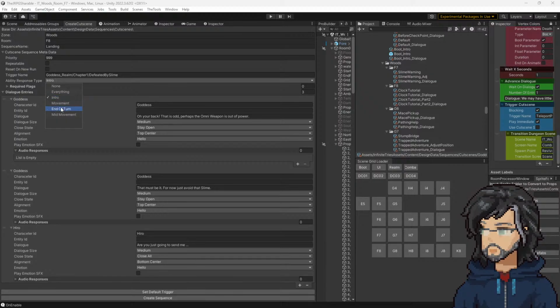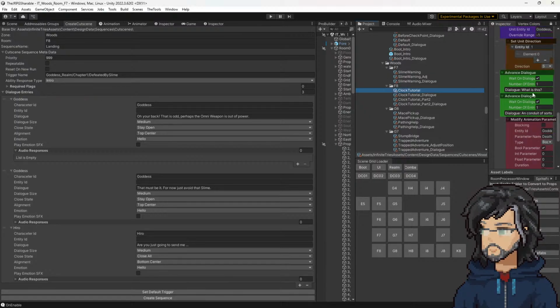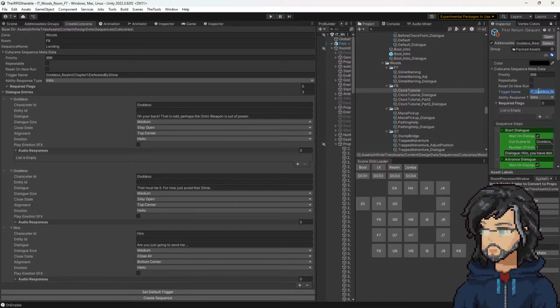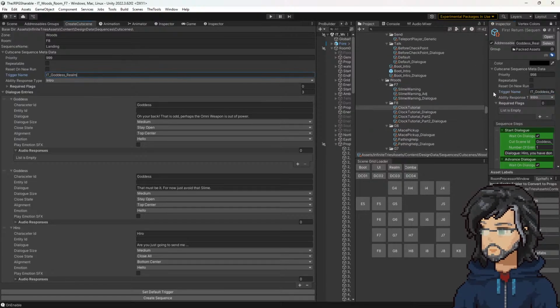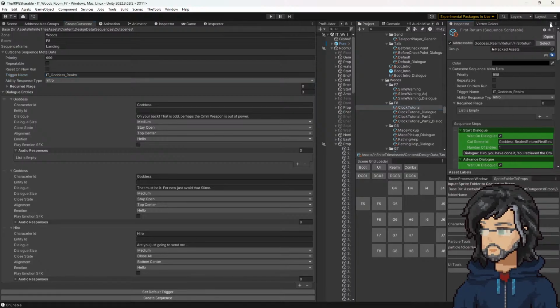This needs to be of type intro. It needs the name of the room, I believe. Oh no, I had this locked still. We need this name here.